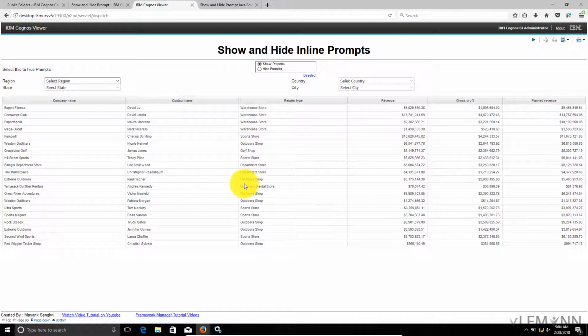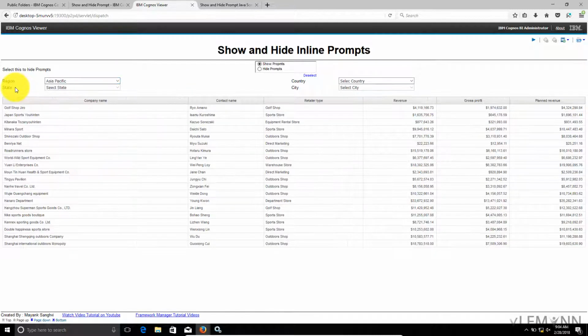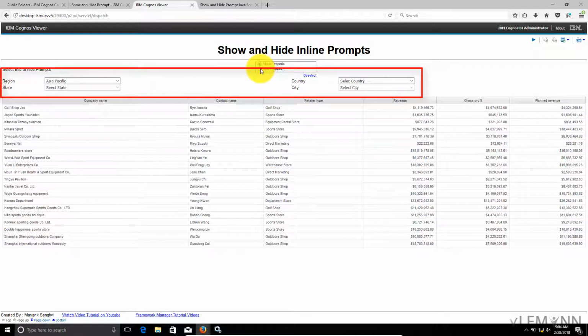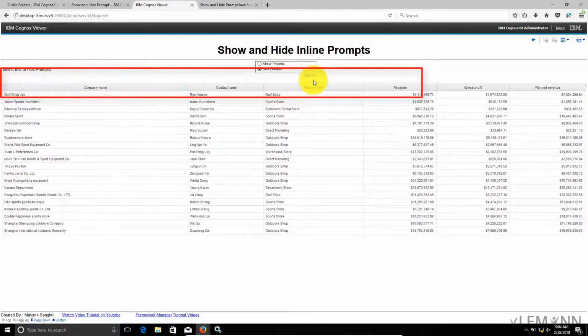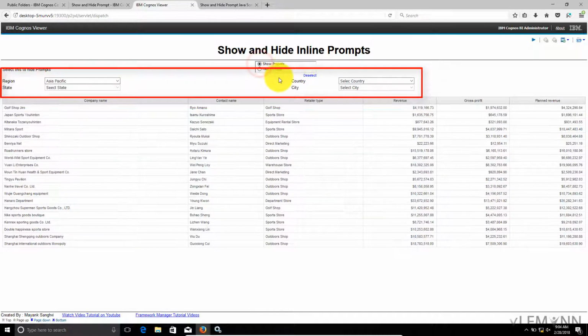in HTML format. So our report is ready, and if we select anything here, it is not going to affect the visibility of this. And if we select anything from here, then based on the selection, these 4 prompts are going to be shown and hidden. Now if I select hide prompt, then our table is hidden, and if I select show prompts again, then these 4 prompts or the table are visible.